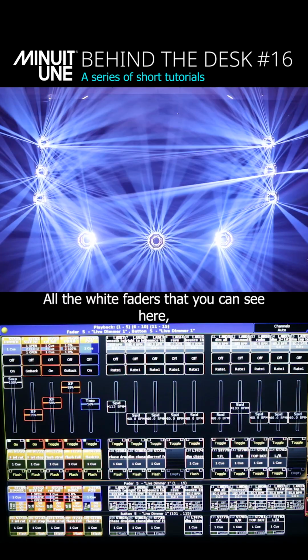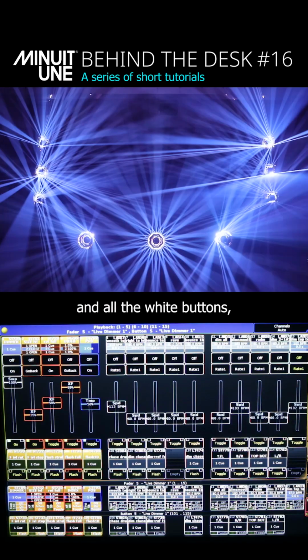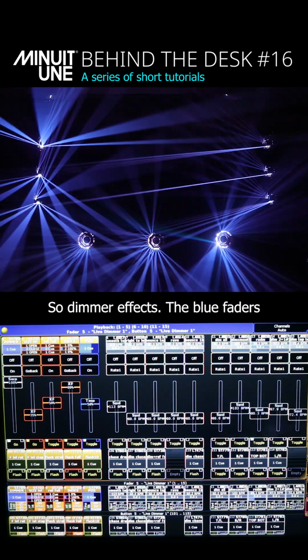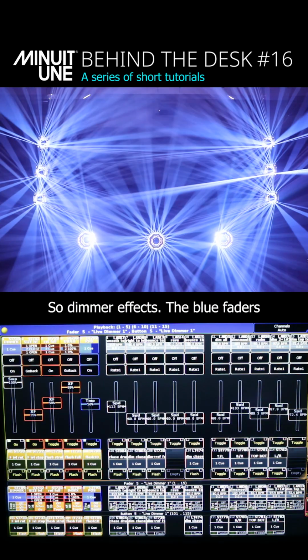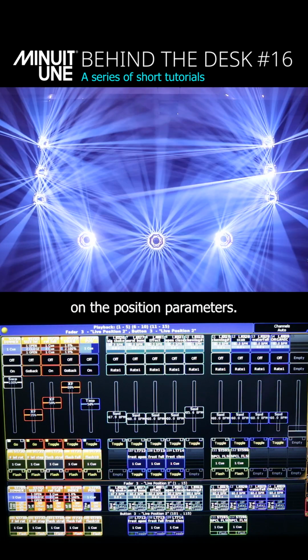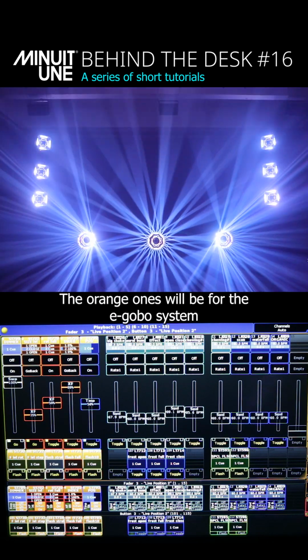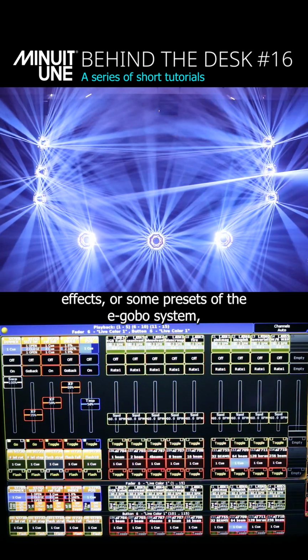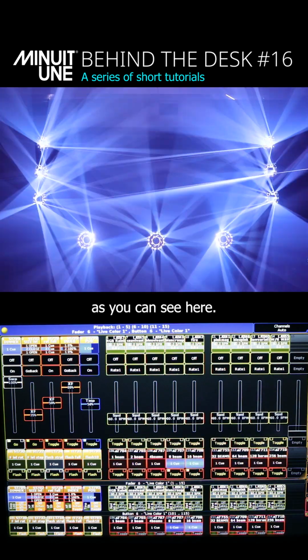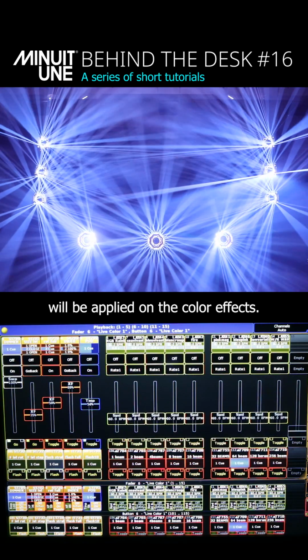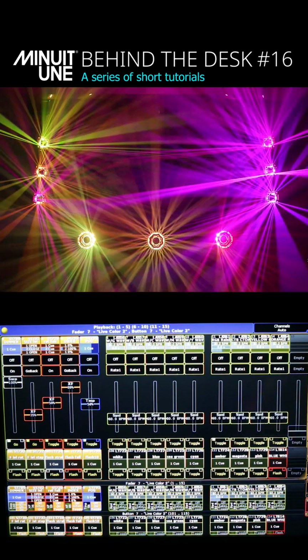All the white faders that you can see here and all the white buttons are related to the dimmer function, so dimmer effects. The blue faders and buttons are applied to the position parameters. The orange ones are for the eGobo system effects, or some presets of the eGobo, like the number of beams, as you can see here. And the yellow ones affect the color effects.